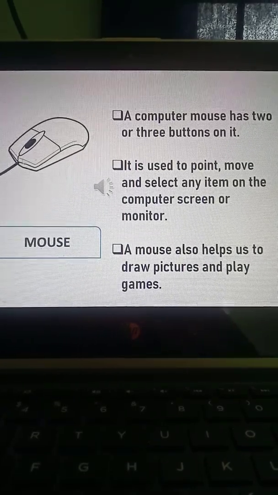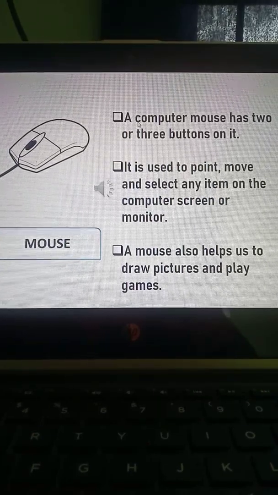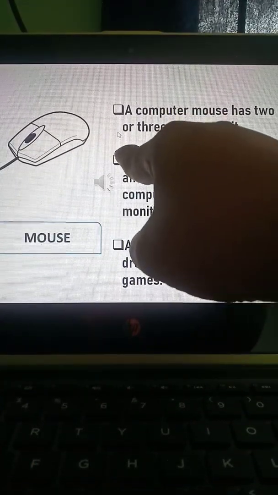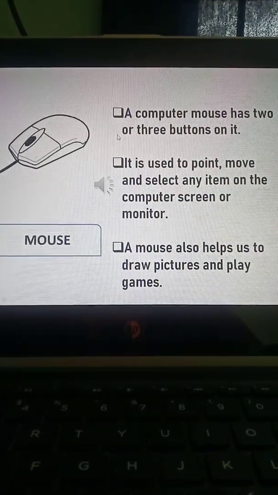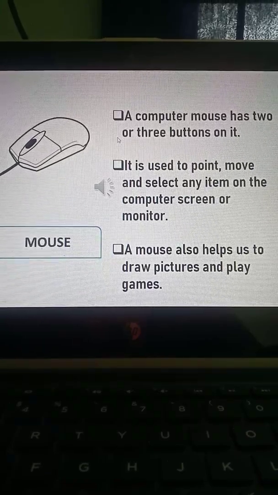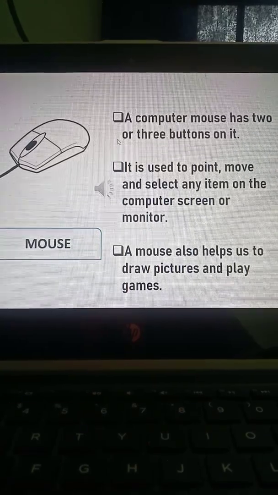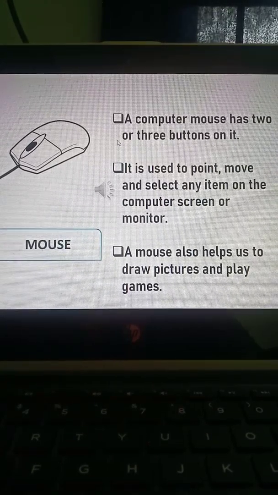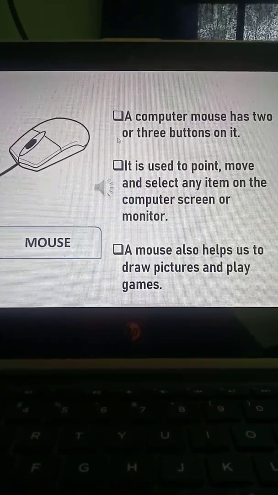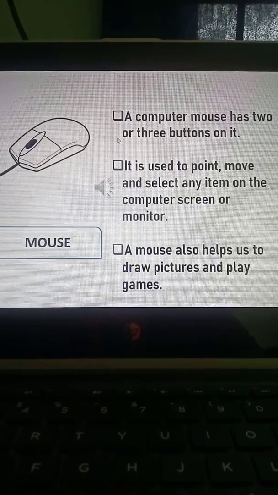So, what is the use of the mouse? Mainly, the mouse is used to point, move or select any item on the computer screen. Like, on my screen, you are getting a pointer there, no? A white one. This is the mouse pointer. And we are using this to point at something, to move or to select anything. Okay? So, how many buttons does a mouse have? A mouse has 2 or 3 buttons on it. And it is used to point, move or select any item on the computer screen. Okay? Now come to the next slide.